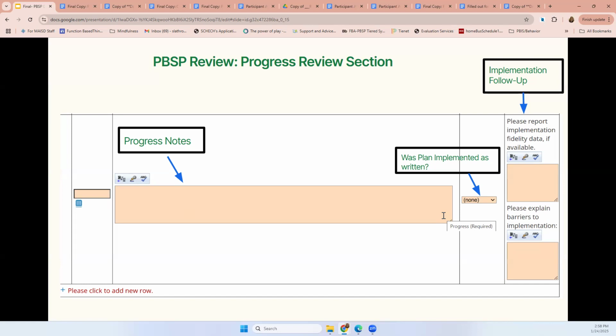Now, the question that goes to, was the plan implemented as written? There's your fidelity question. If you answer that question, there's a drop down. If you answer that question with a yes, the only box that will appear is that top box in the column next to it where it says implementation follow-up. If you say, yep, we have implemented as written, it's going to ask you for that fidelity data.